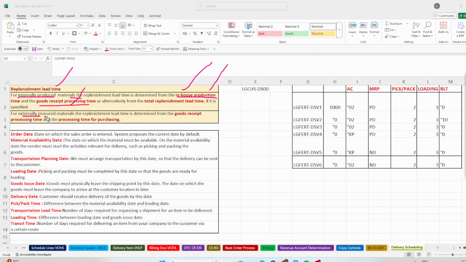But if it is externally procured, what do you mean by externally procured? Goods receipt from vendor. So your goods receipt processing time plus your processing time for purchasing. These two times put together will be treated as replenishment lead time.